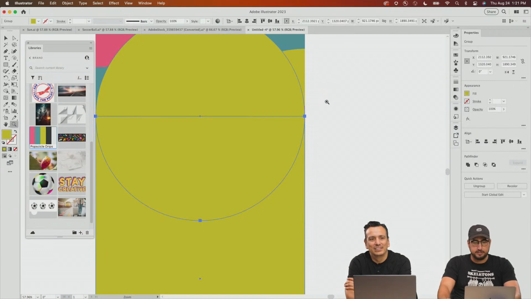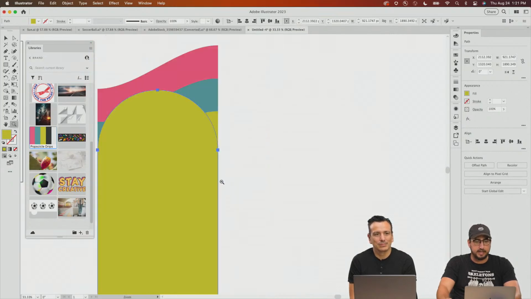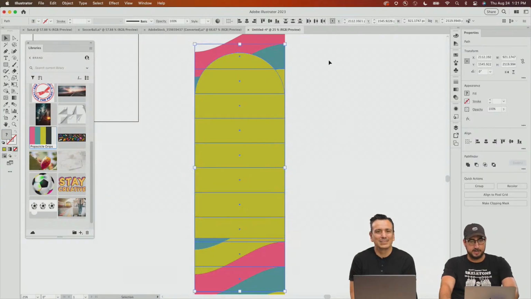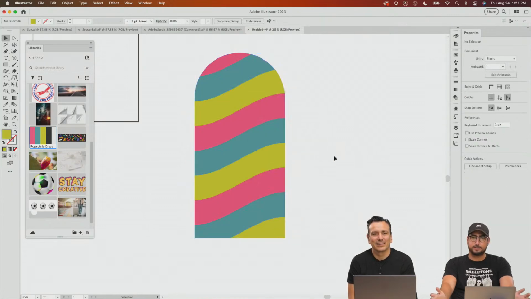All right, so now what I can do is I'm going to join these shapes together just using the Pathfinder tool over here. And now select all of these and make a clipping mask, and that's gonna give me a really great popsicle. Oh, I missed one at the top. There we go. So we got all those shapes, make a clipping mask, and now we've got this really great popsicle shape. Look at that.